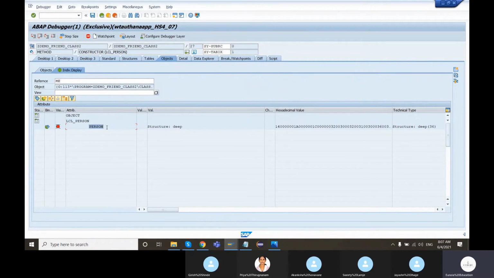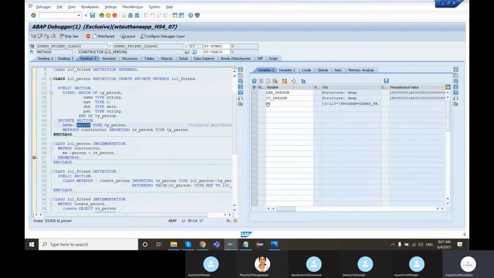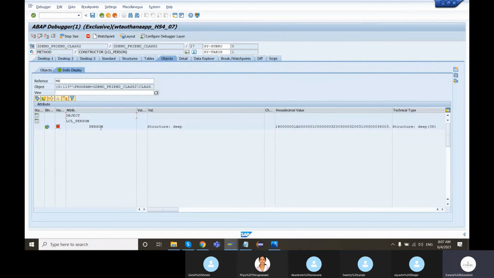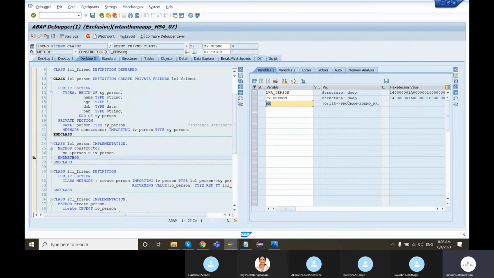The attribute we can see here is named person. That is what we named while creating the attribute here. This is that attribute. Okay, it's a deep structure. Why it is a deep structure is because we have string type variables within them. Two of the components of that particular structure are string. So string is always considered a deep entity. That is why it is called a deep structure and not a flat structure. Okay. Next important thing, F5.